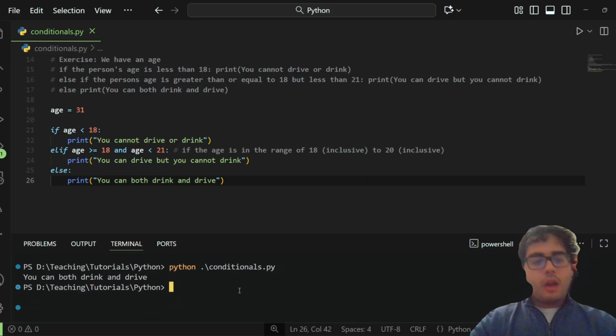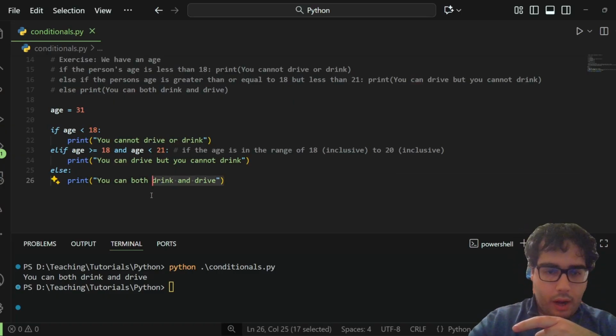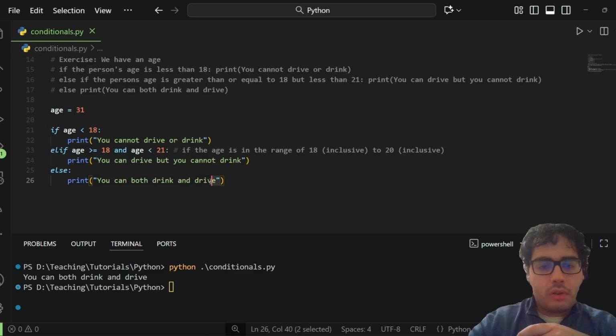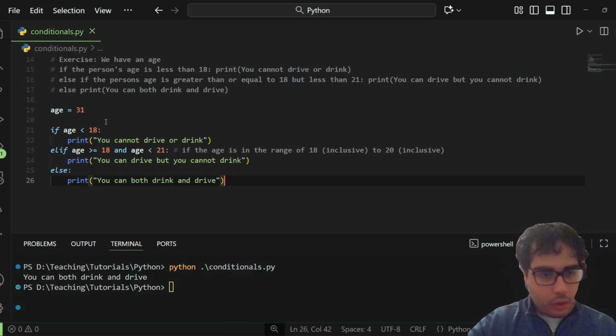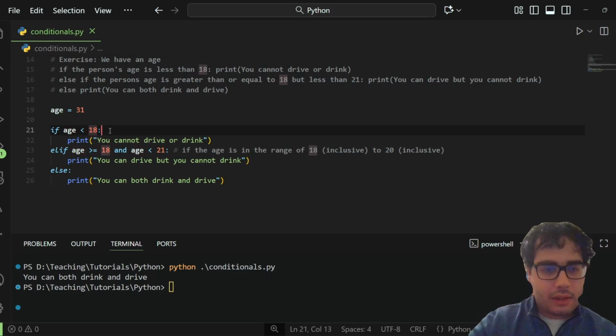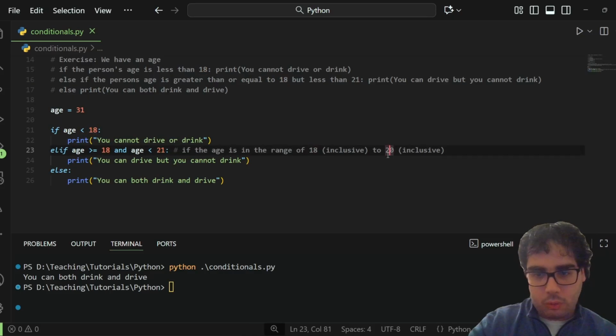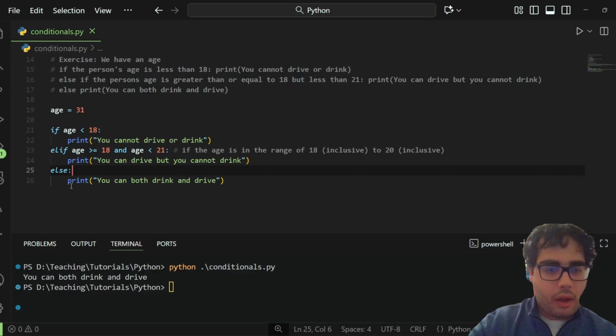Let's see. You're right, guys. Age is 31, so you can both drink and drive. Because what do we say here? First, we say, is age less than 18? No, it's not. So we skip this. Then we say, is age greater than or equal to 18 and less than 21? So is the age in the range of 18 inclusive to 20 inclusive? No, it is not. It is greater than or equal to 21. So we go to the else. So, guys, the if gets ignored, the else if gets ignored, and the else gets executed. So we get you can both drink and drive.